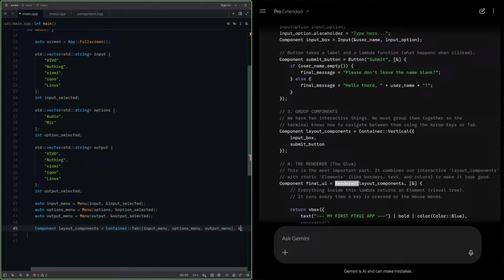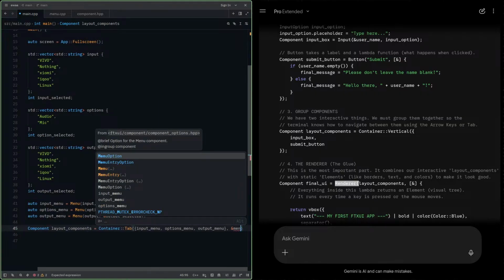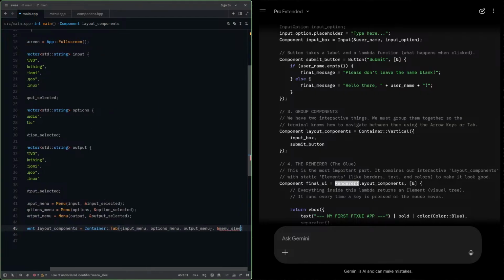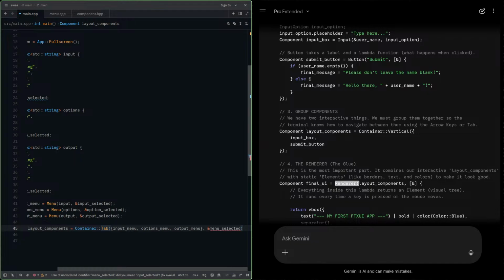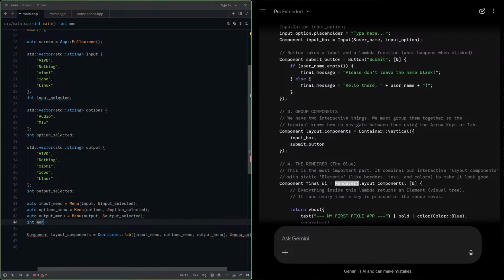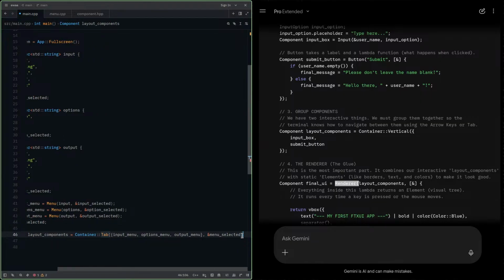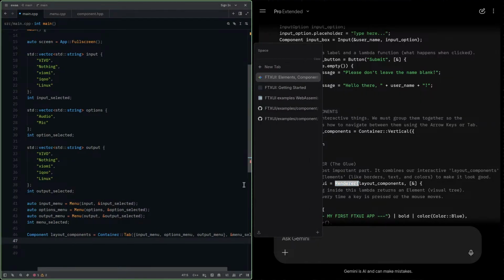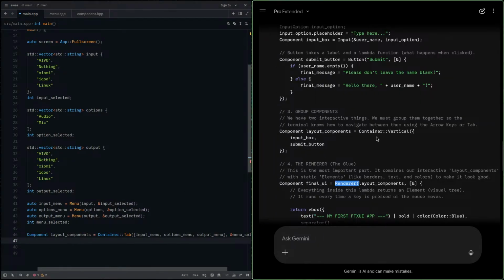And for the here, we will type the same thing, menu underscore selected. And here we will define menu underscore selected. Okay. Container tab and everything is fine, I guess.